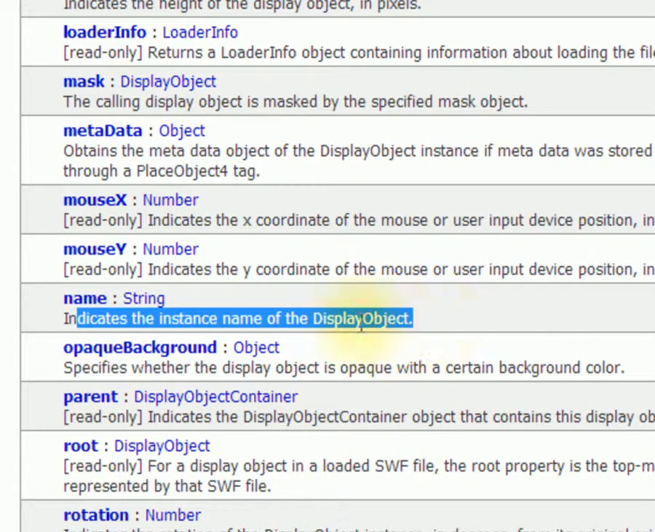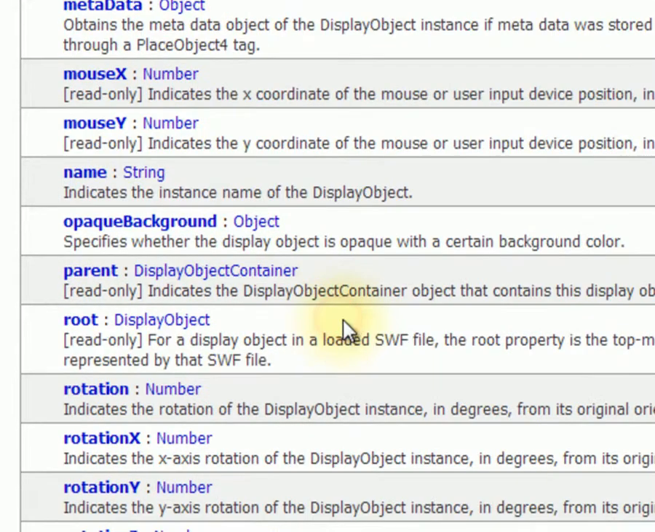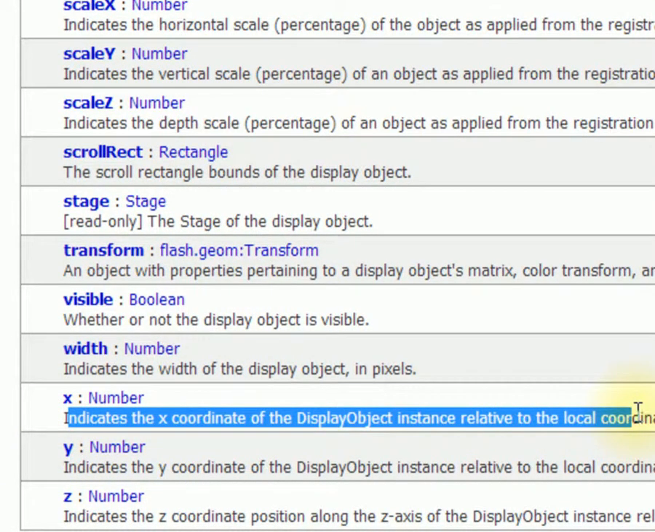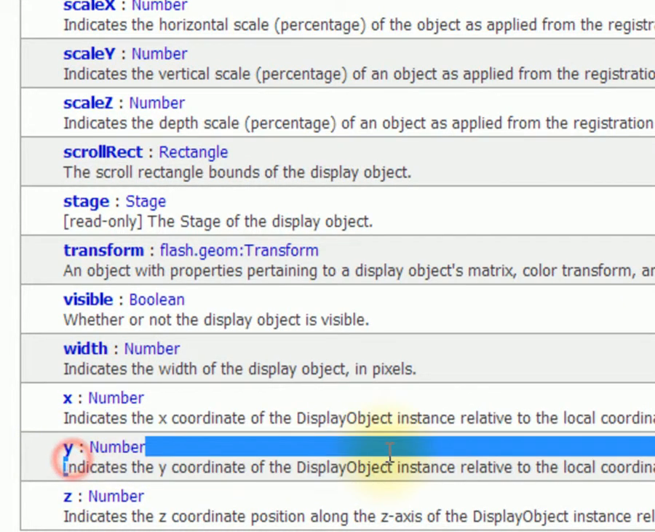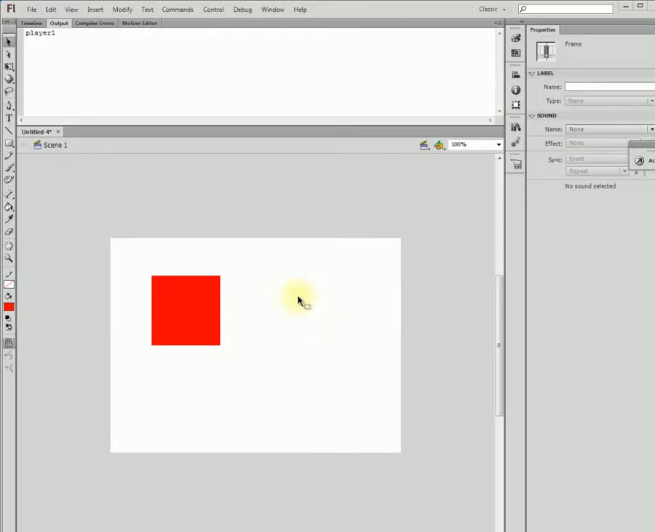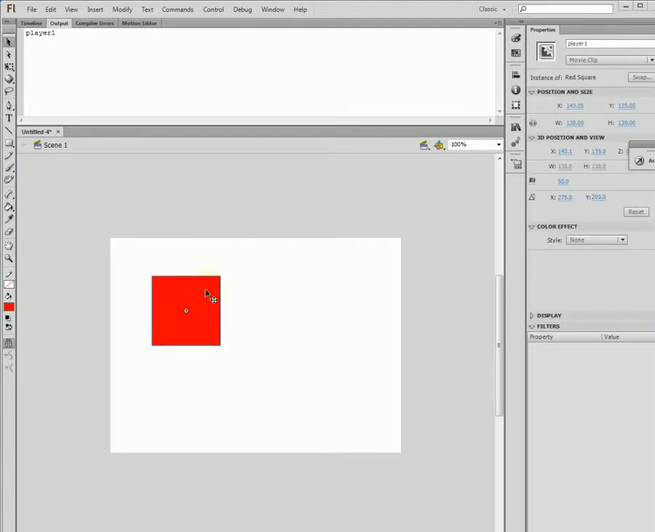So what else can we do? So we've gotten the name. Let's go ahead and look at some other things. So we have X and Y. X is the X coordinate on the stage, and Y is the Y coordinate. Not necessarily on the stage, but for our purposes, it's on the stage. So I'm going to get rid of this really quick. And just to prove that this works, I'm going to click on my movie clip here.